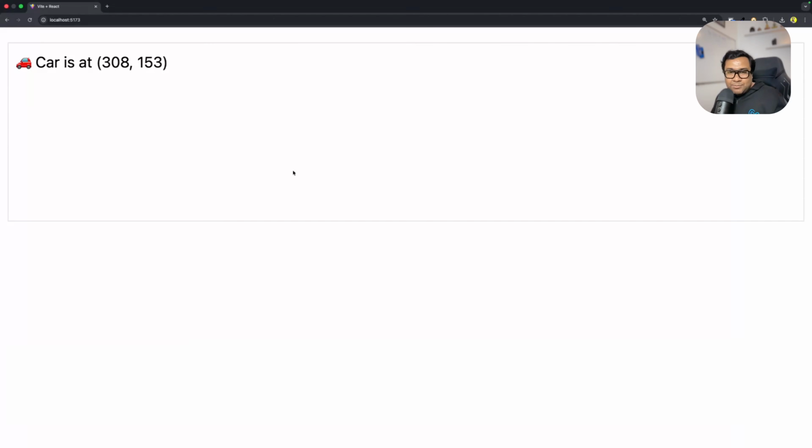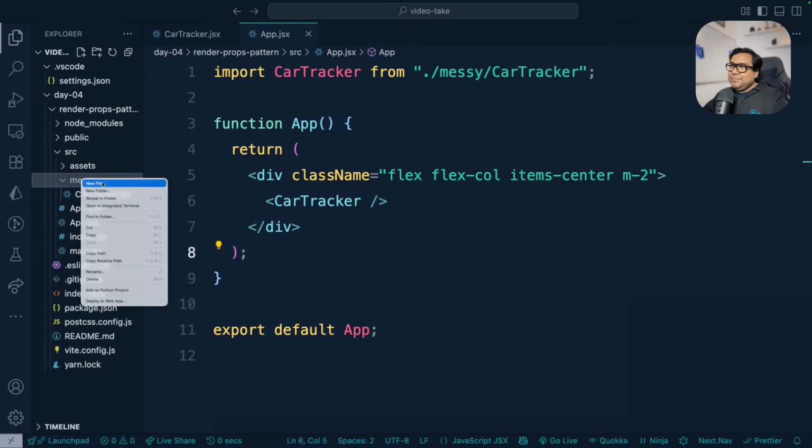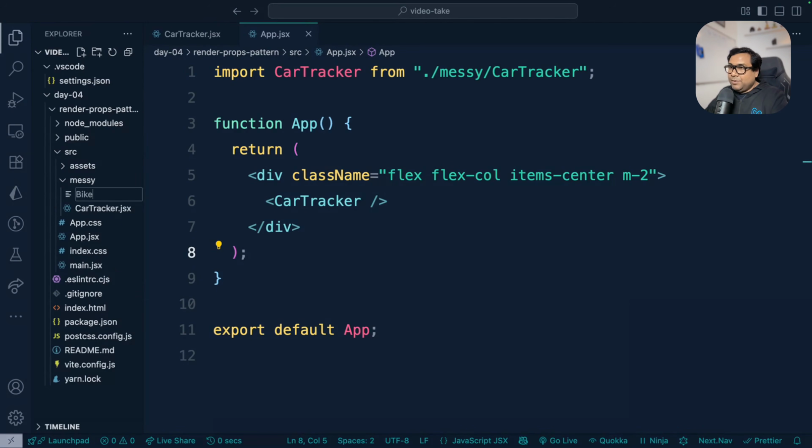My product manager comes in and says, hey, Tapas, you have delivered this car tracker. Now I need a bike tracker. Now Tapas, intelligent developer, goes to the editor again, going inside this messy folder. Let's create a component called bike tracker.jsx.